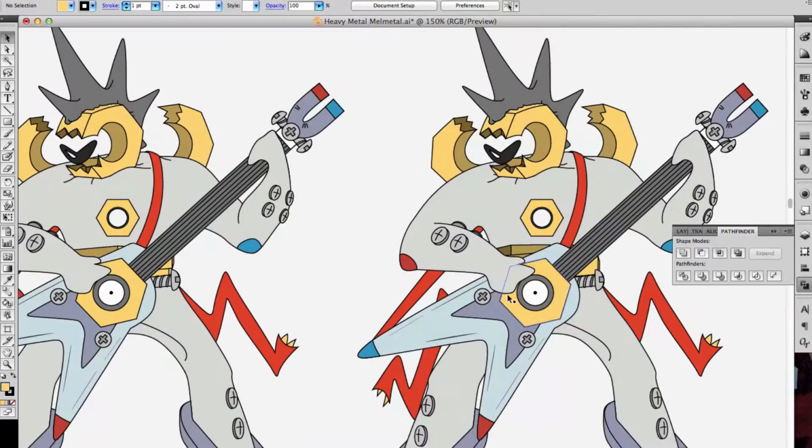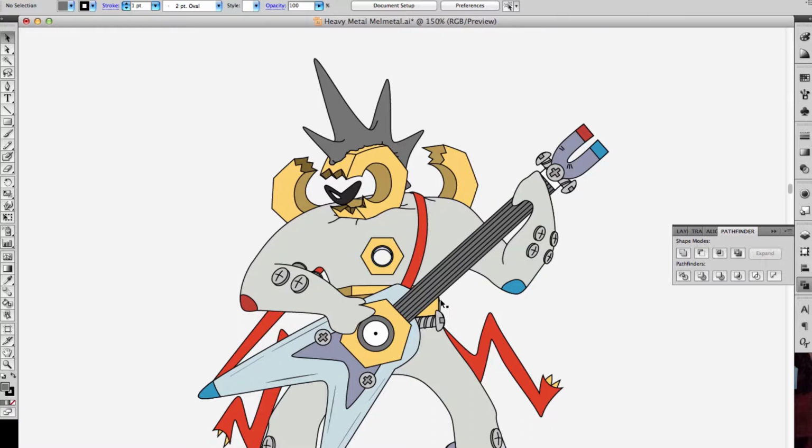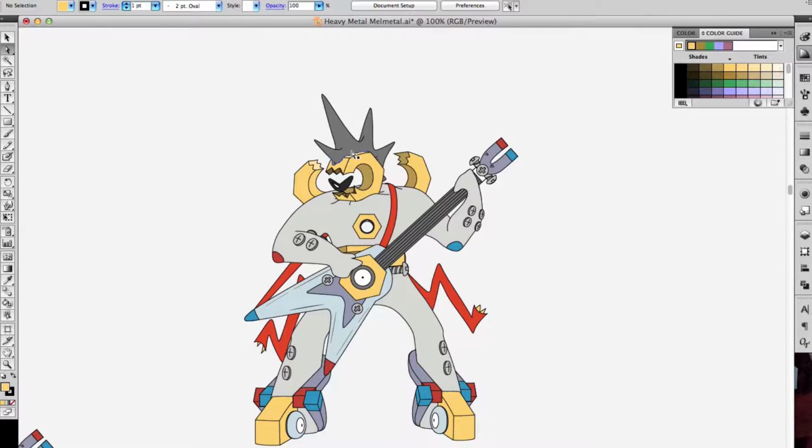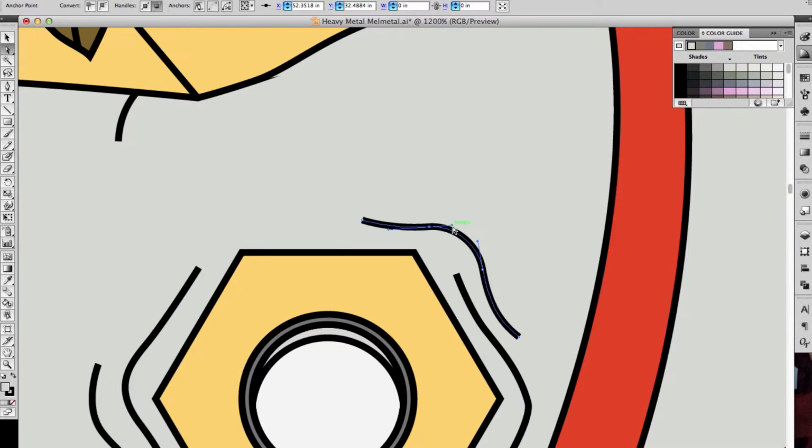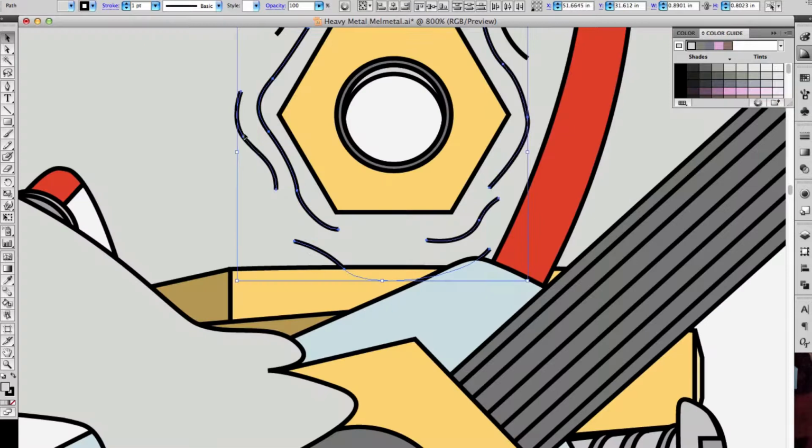So I took the screws from Magnemite and put them on his arms and legs also. Gotcha. Just to make him look tougher. Like, some metal heads will wear stud bracelets and stud belts and stuff. Just studded stuff. Because he's a stud. Yeah, he's a stud.